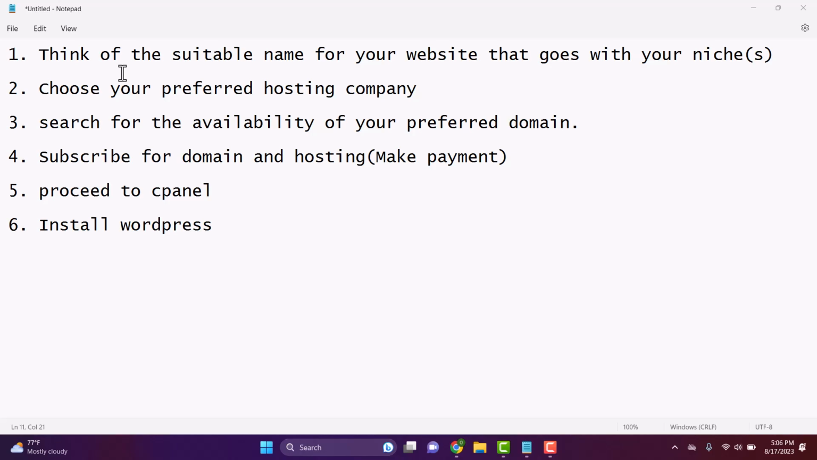And the third step is you search for the availability of your private domain name, because at times the domain name you preferred might have been taken by someone else. So you need to search for that. I will teach you how to do that. Then if your domain name is available, the fourth step is you subscribe for the domain and hosting. That is, you make payments for it.